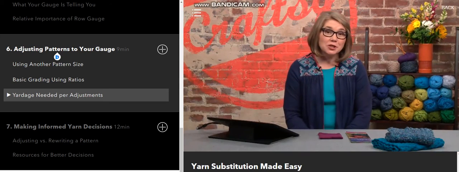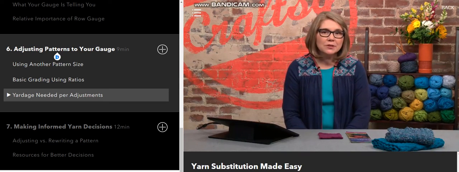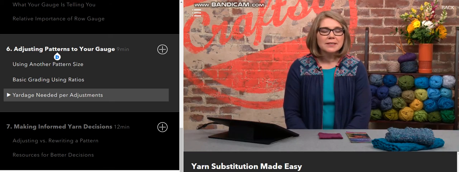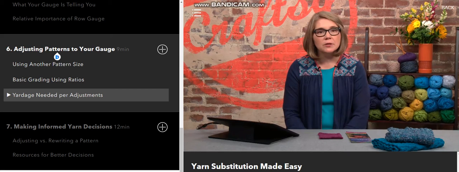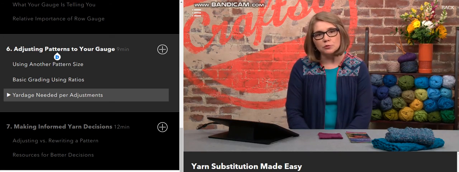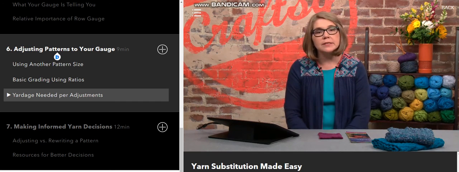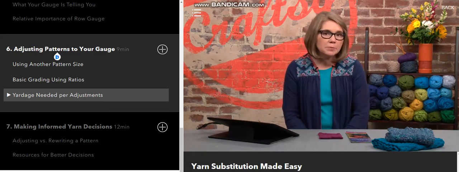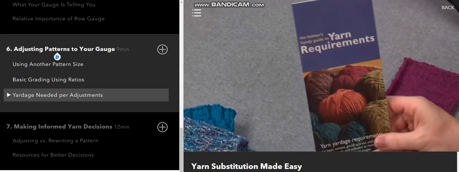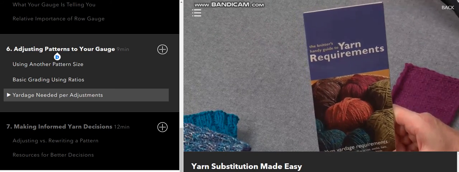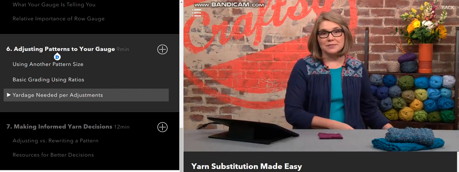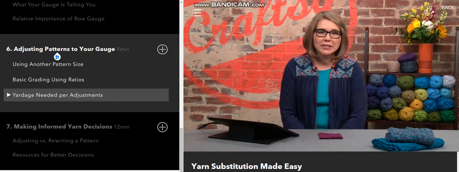Once you've made changes to your pattern, you'll want to estimate new yardage based on these changes. There are a few quick options for you to try and figure out how many yards of yarn you'll need for your redesigned sweater. You can turn to Ravelry to see what's been used in similar designs and using similar yarns. You can go to apps, and fellow Craftsy instructor Ann Budd has the Knitter's Handy Guide to Yarn Requirements, and there are lots of other resources for you to use to figure out new yardage.